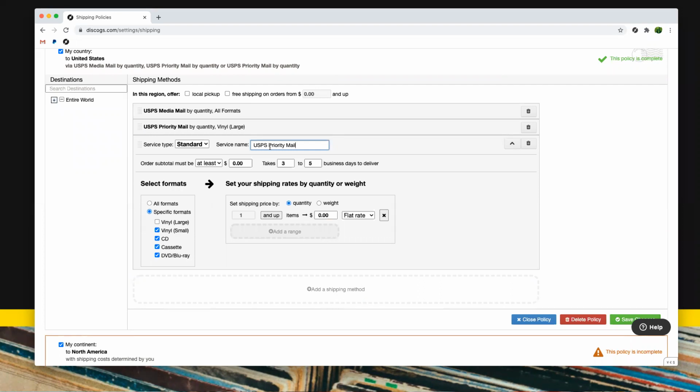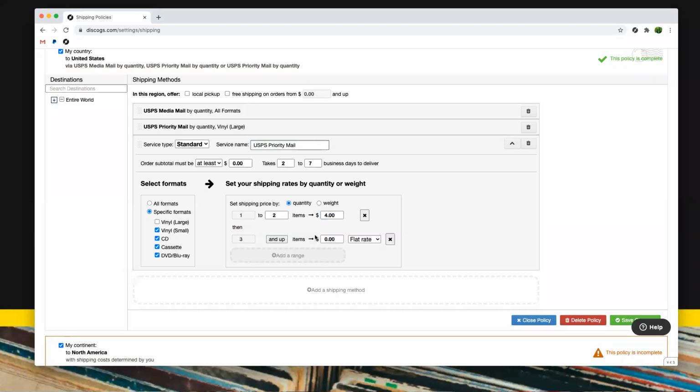You don't have to give them a choice. Like I mentioned when you looked at my original policy, all I had was an all formats policy, and that's perfectly fine. That covers everything. But some people, we want to give sellers more control and give buyers more choice. So that's why I'm showing you guys this today. Choice is good. So 2 to 7 days. Priority mail for small formats is $4, and it's 50 cents per each additional.